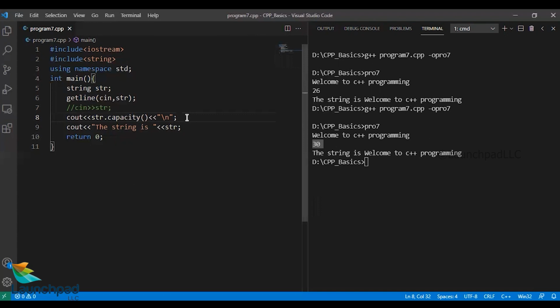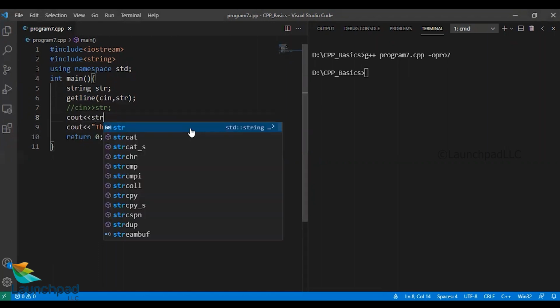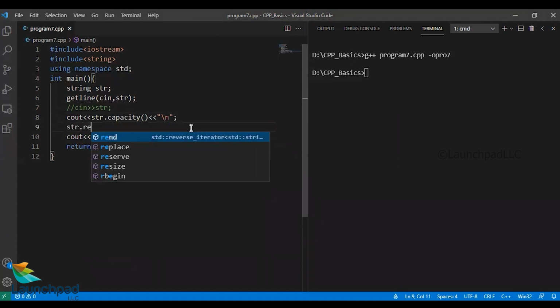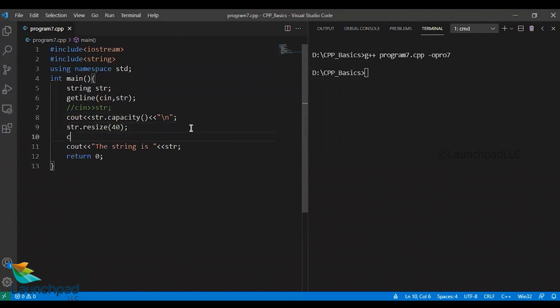And the next is the important function which I need to show you, which is called the resize function. Let's see what the resize function could do. First, let me print the capacity in a new line. Next, I would like to resize it to the size of 40. And I'll print the capacity one more time. So let's compile the code and run it once again to see the output.